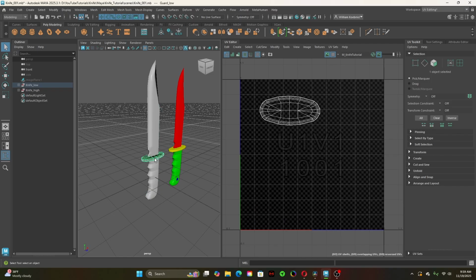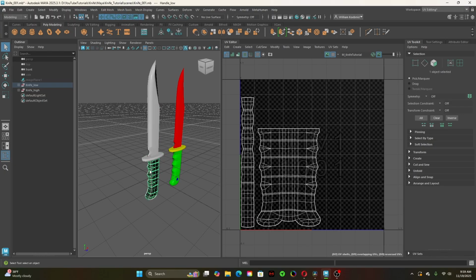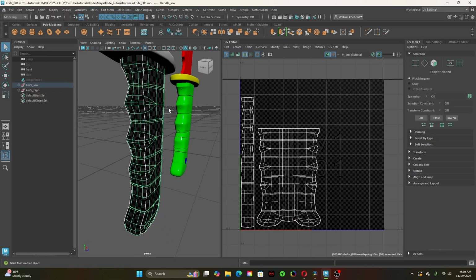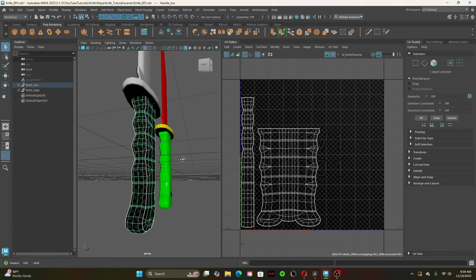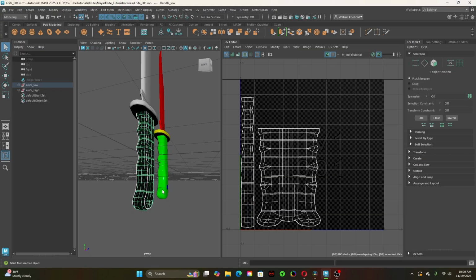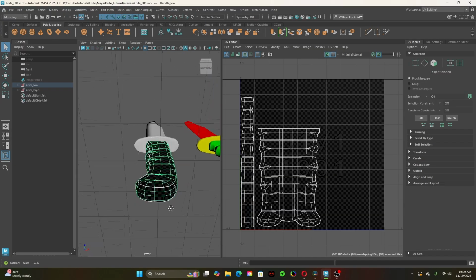And really, this knife is pretty organic in form. So what you need to do is find the edges. The best way to think about it is, how would I make this if I was making it out of paper? How would I cut it? Where would I cut the paper and fold it? And that's where you want to put your seams.